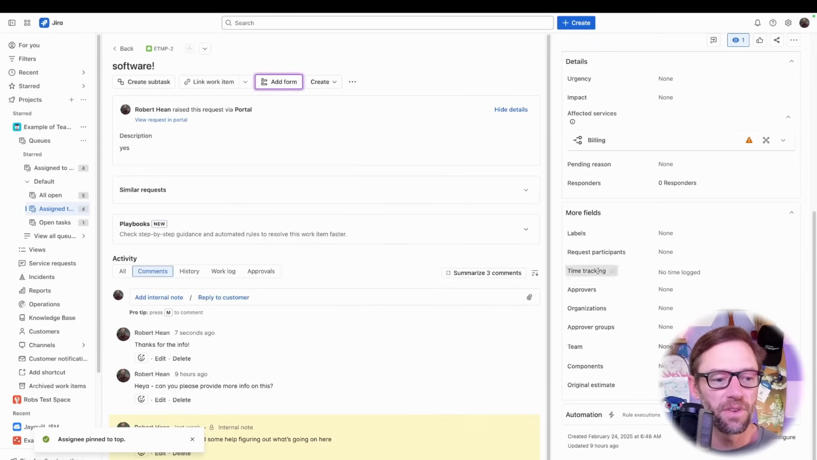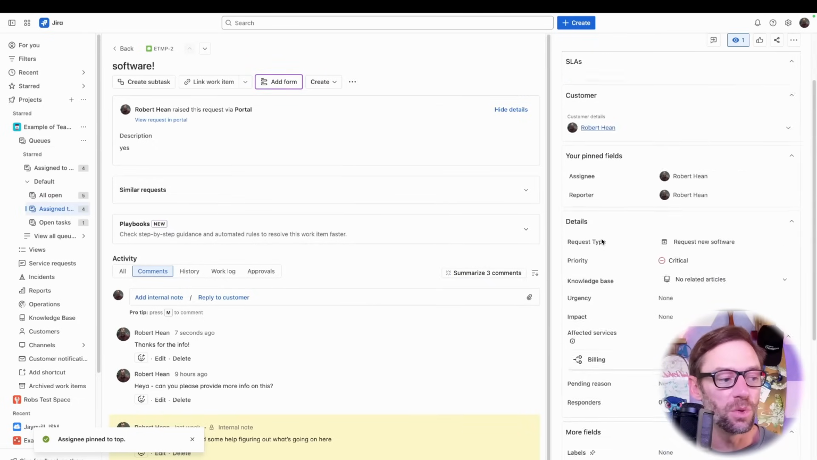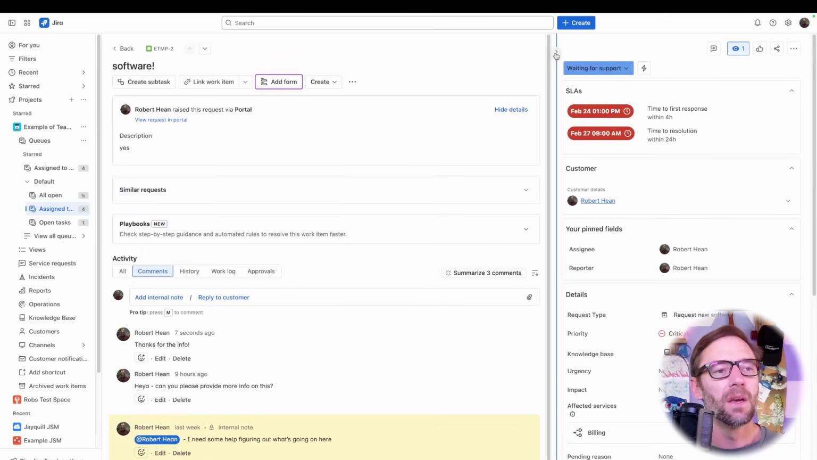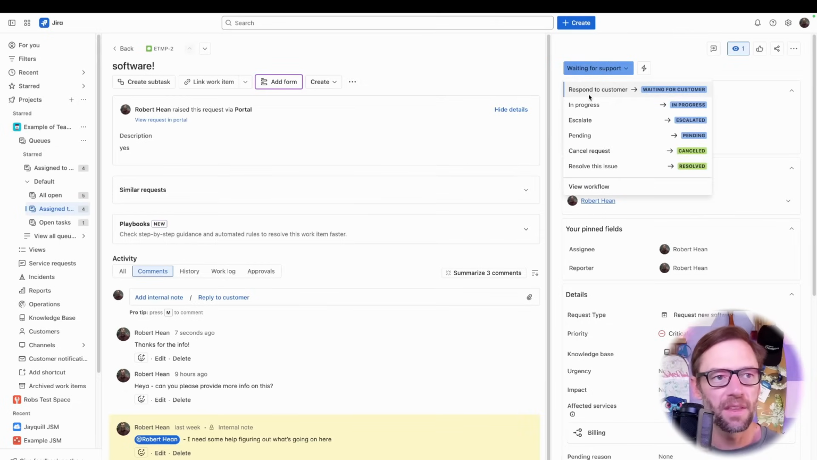And we can see under more fields, there's even more information we might need to use. So that is how to navigate a work item. Up at the top, there is one button that we do need to pay attention to. And if I click on this, this will show me all the different ways I can transition this work item or move it through its workflow.